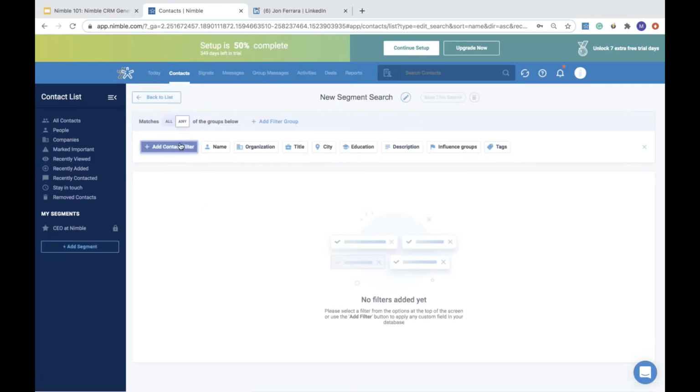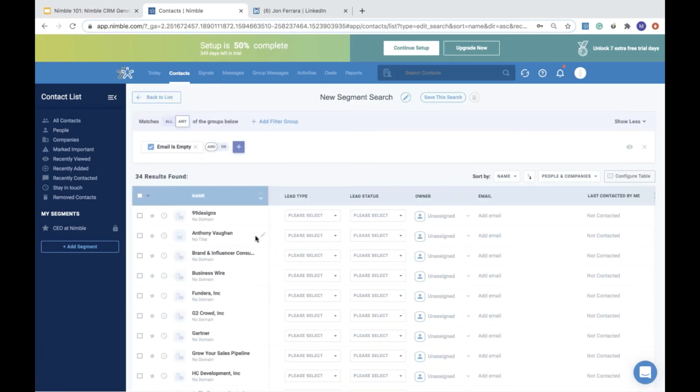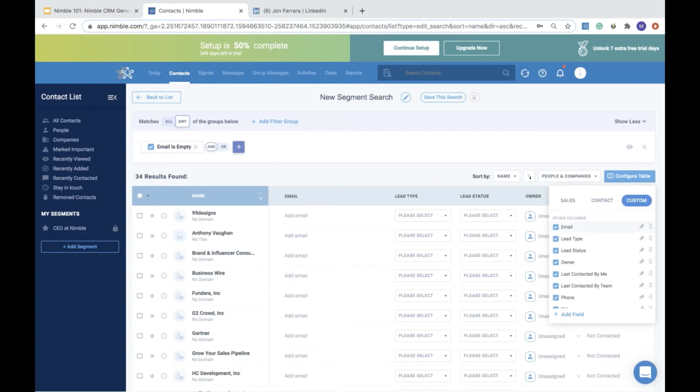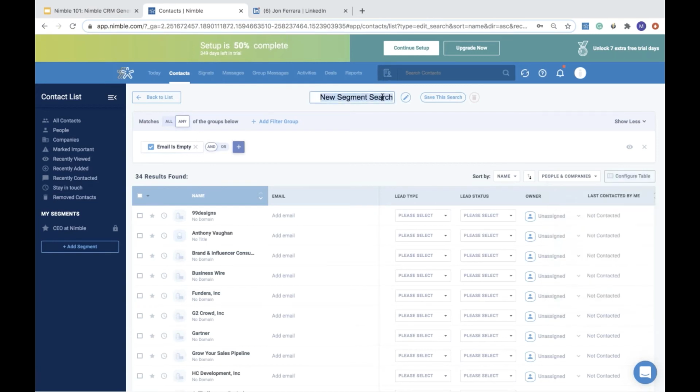Let's use our previous example with email is empty. And then click configure table on the top right corner. And then move email to be the first one, just drag and drop it. And then pin it so it will not scroll. Use this pin icon. Okay, so now just change the name of the search at the top, where the new segment search is now. Let's name it email is empty and save the search.